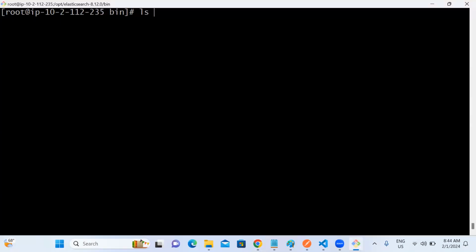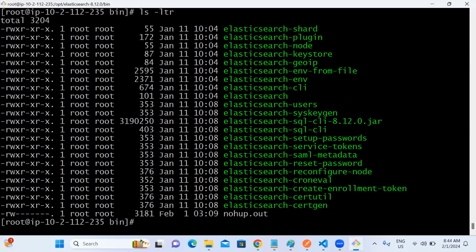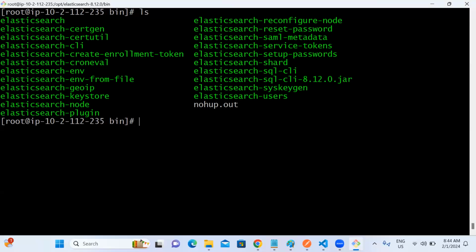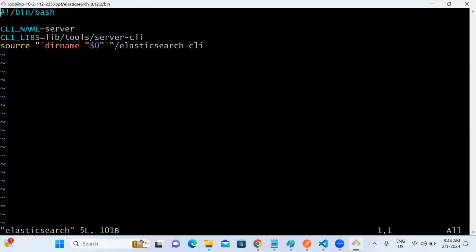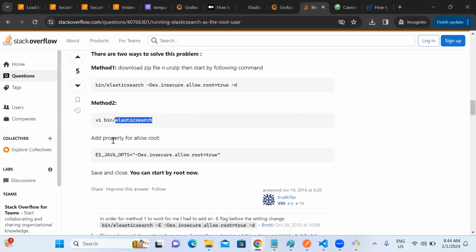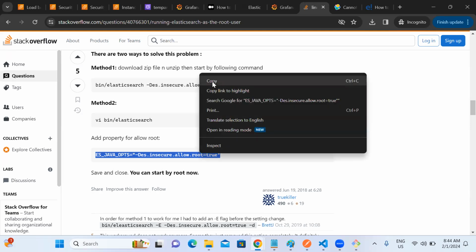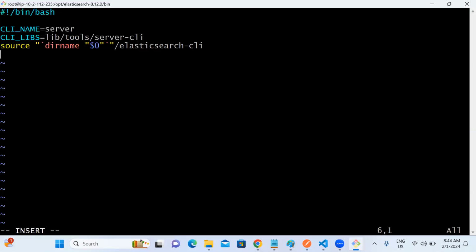Let's edit that file, the startup script. You have a script right here. ls -ltr will show the long listing, ls will show it horizontally. Let's modify the first one, Elasticsearch. Come down, press insert, copy paste. What is this obstacle? Save this file.